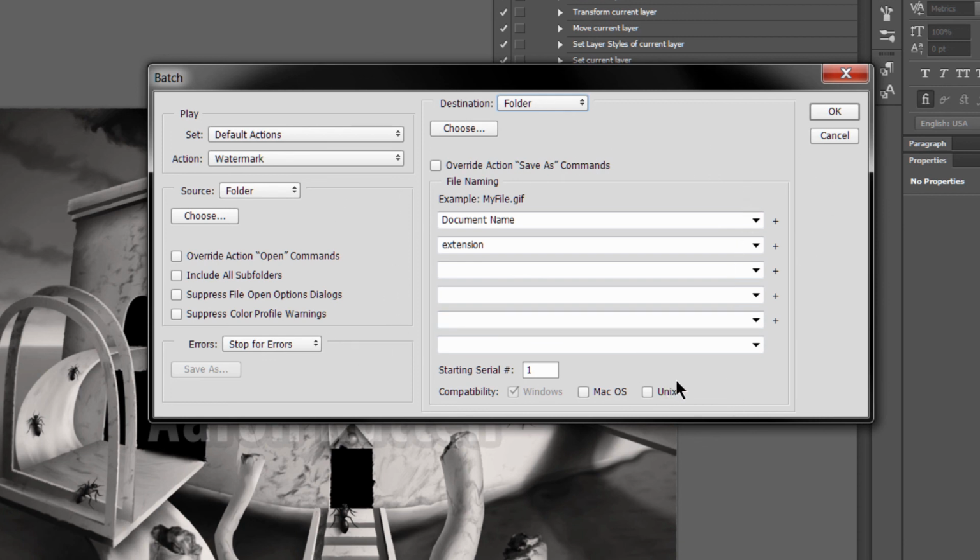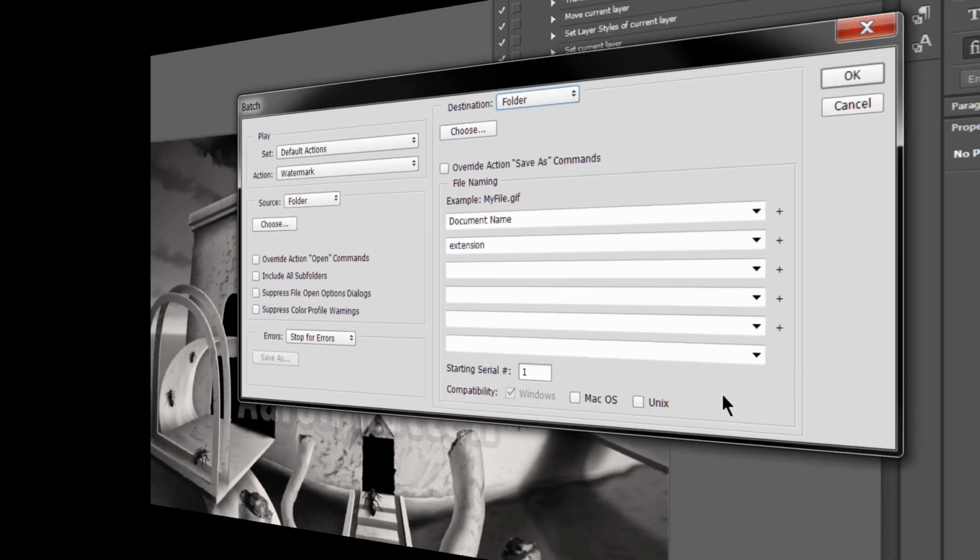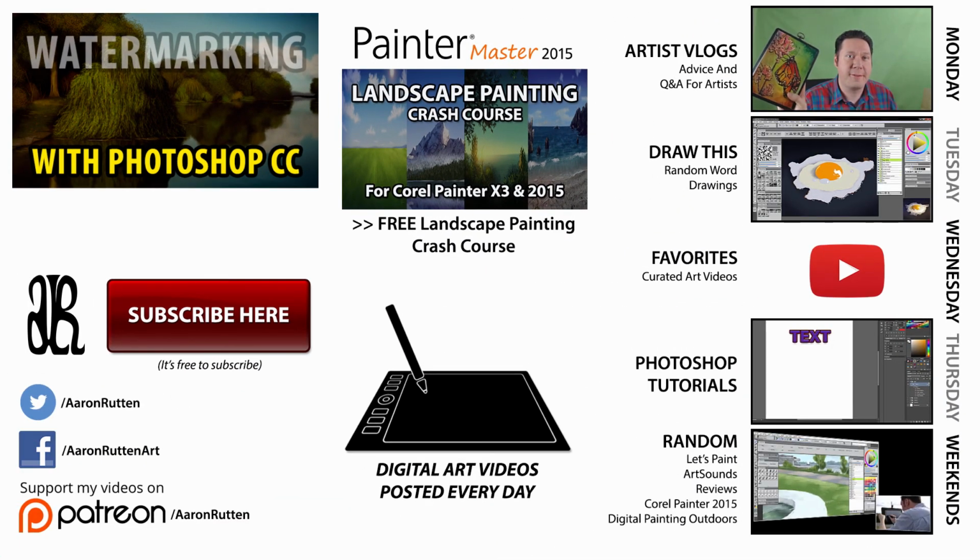When in doubt, just make a copy of your art and then mess with it in Photoshop. That way you'll know that if you mess something up, you'll just mess up that copy and you'll always have your original. Alright, so that's how you can watermark your artwork using Photoshop.